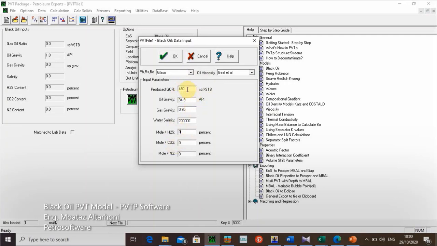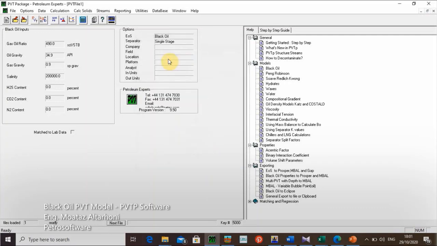But the most important thing is the main data you have to enter before starting any process. If you enter the wrong data here, that means your model will be completely wrong and you will not get a good result, and that will appear in the matching between the lab data and the correlation. Then click OK. The data is recorded here.